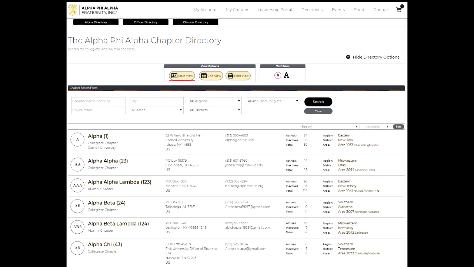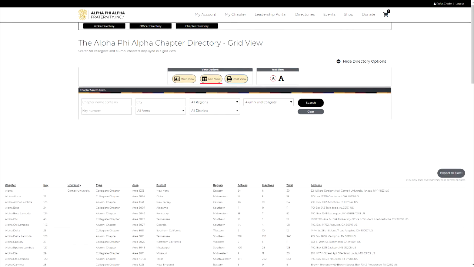The other feature we would like to highlight is the grid view. This view changes the main view, allowing you to see information from a grid perspective, as well as print or export the grid view into a file.